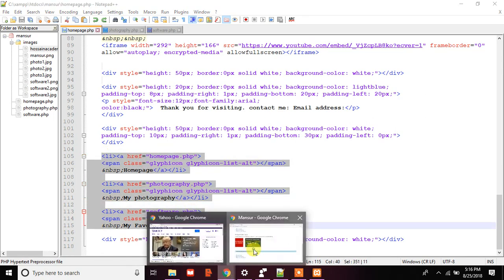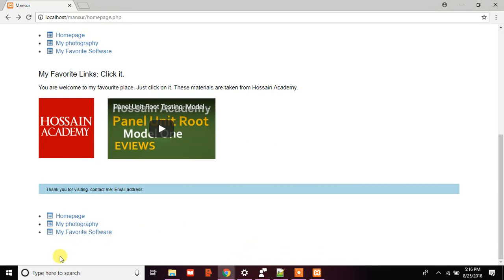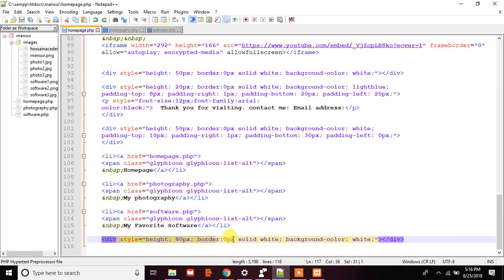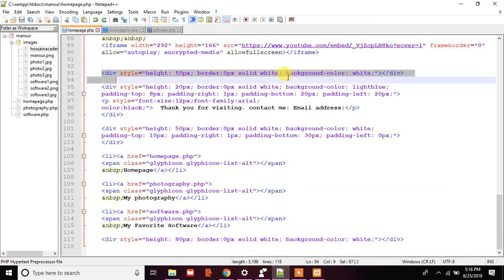And finally, there is a space, right? There is space. How to create the space? So that means I have to create a division as before, and that I have done it here. This one I got it from here. I just copy this one and paste it here, so that I can get a space.